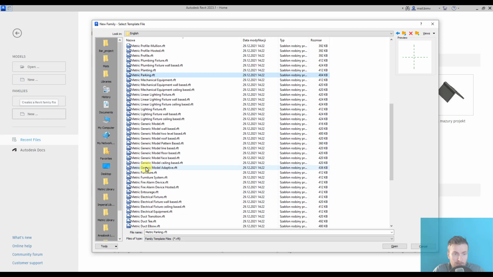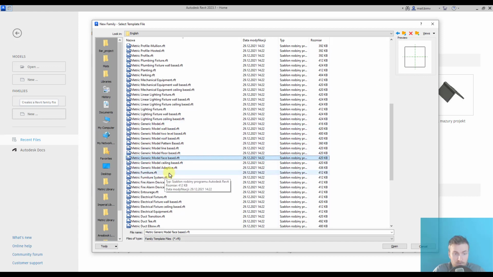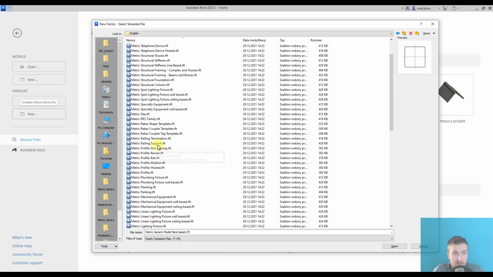But we have also a whole set of generic model templates, and some of them are very, very useful and have elements that other templates don't have. For example, we have generic model tool level based, or generic model line pattern based, or floor based, or face based. So they are generic model templates that we will use very often. But we will learn it step by step, so don't worry.